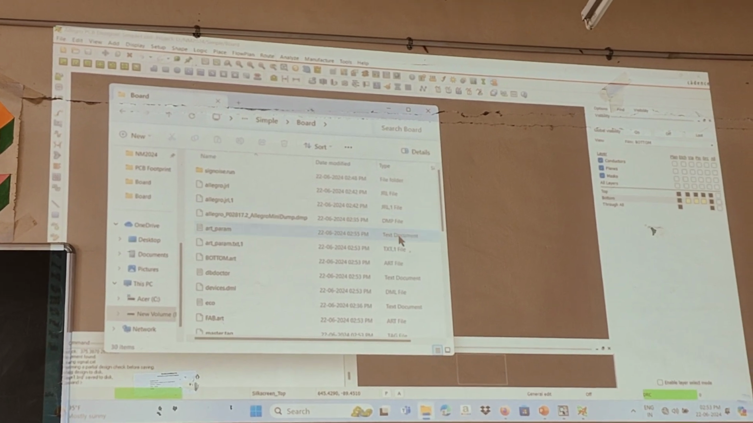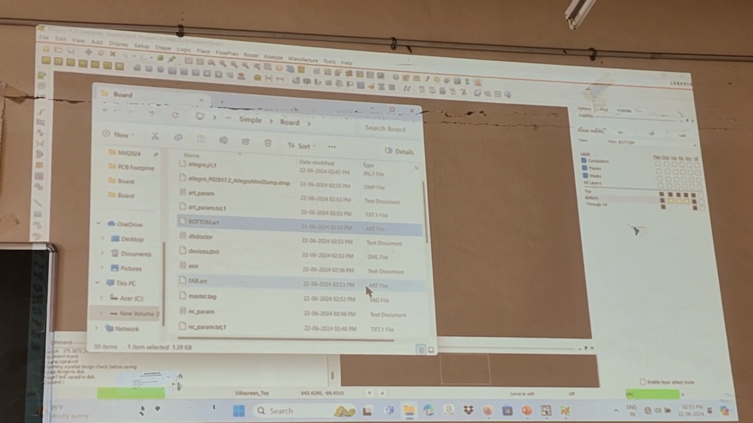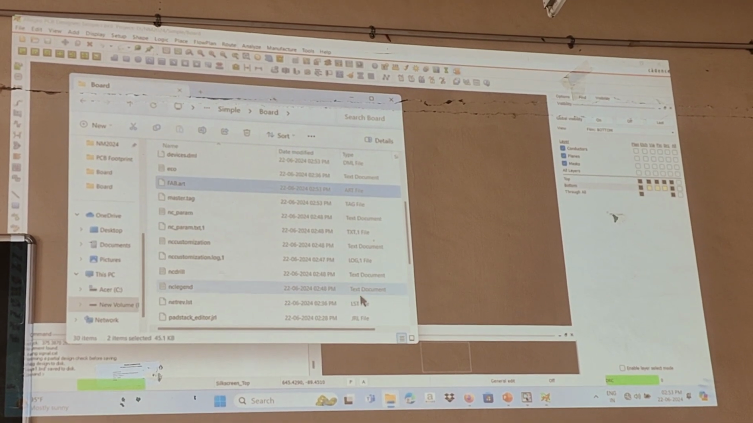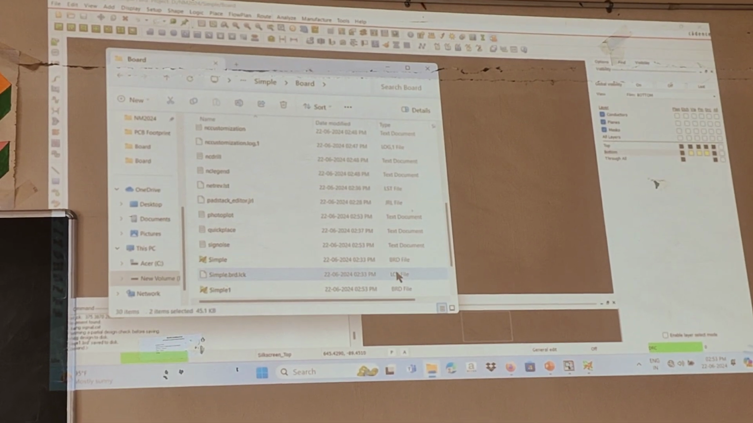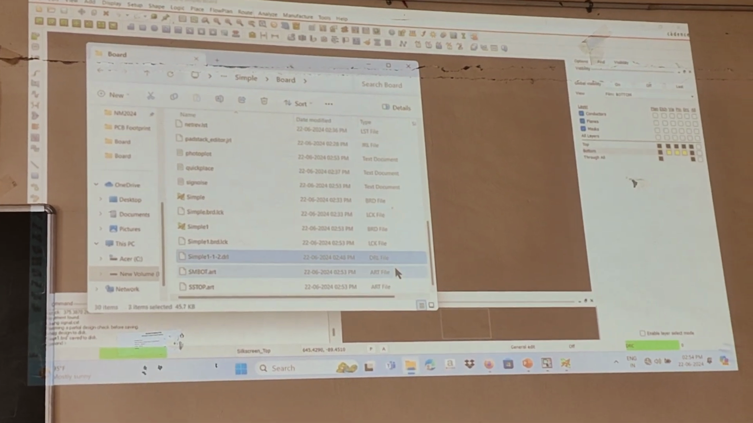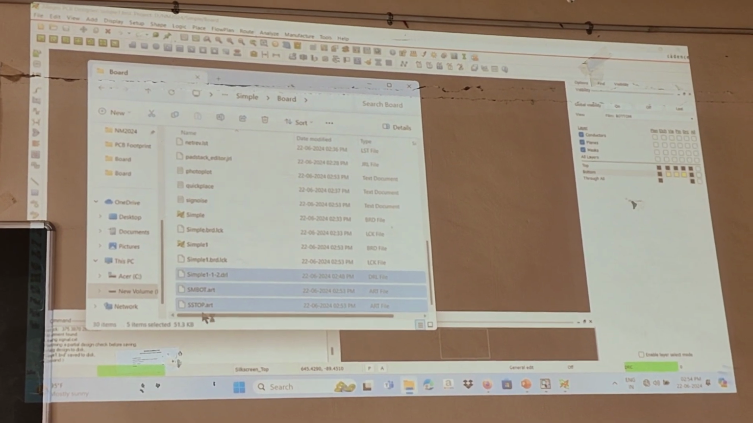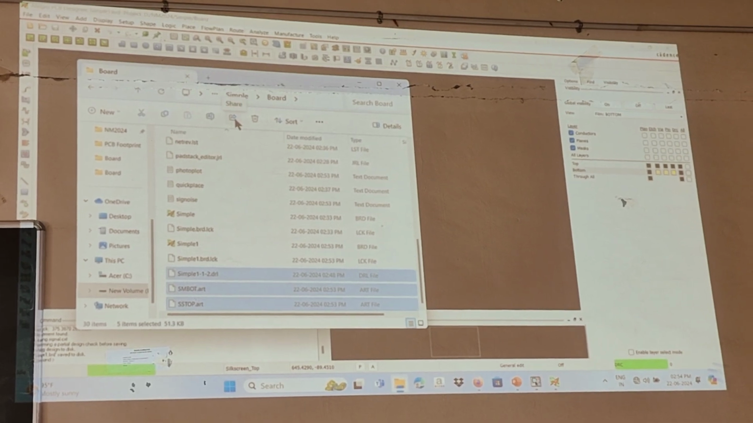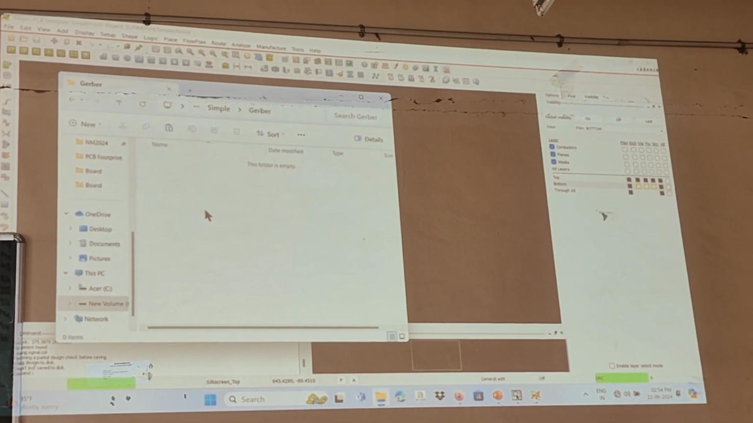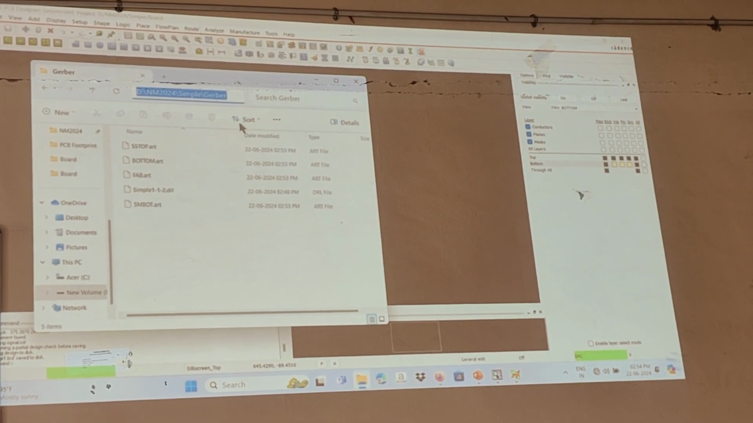We have to get the bottom.art and fab DRL file, SM bottom and SM top.art. So cut these files from here and paste them in a separate folder named Gerber. And now we are going to view the Gerber file which has been created.